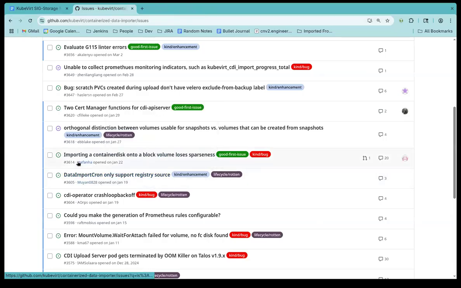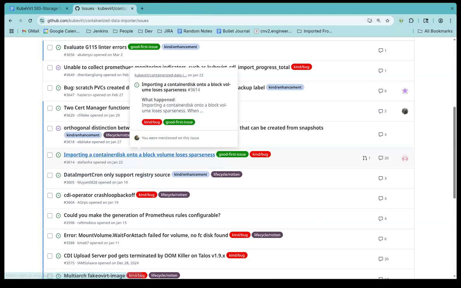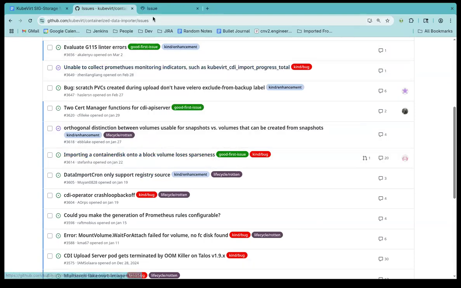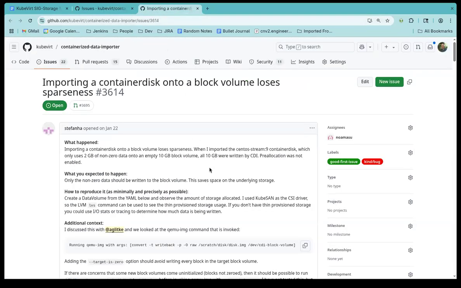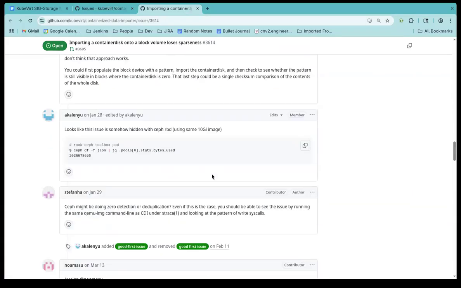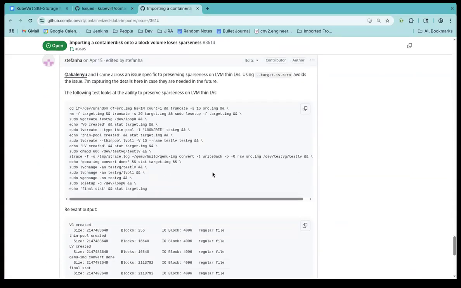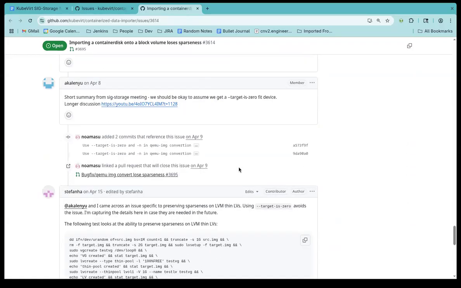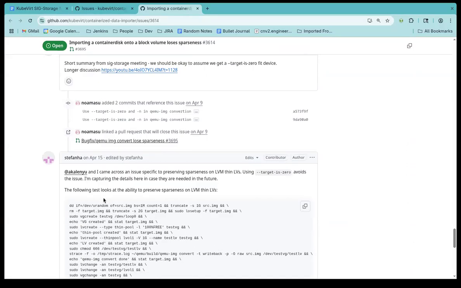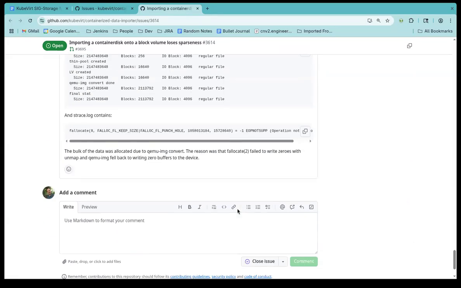All right, importing a container disk onto a block volume loses sparseness. Lots of discussion on here. I'm not sure where we ended up with on it. I know that Alex has been very involved, still commenting quite a bit on it. April 15th. Yeah, I think Alex is working this via a Jira issue or something.